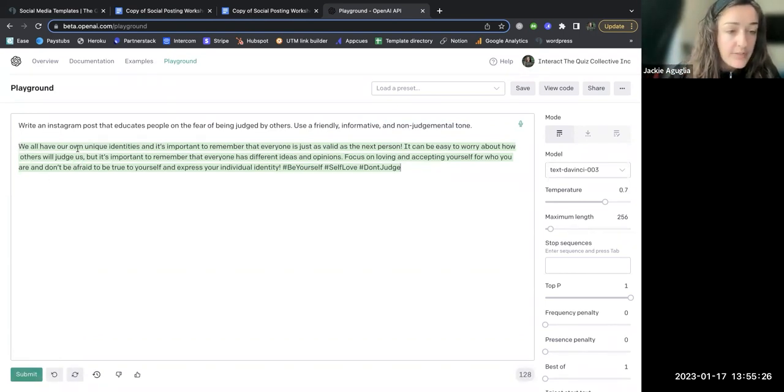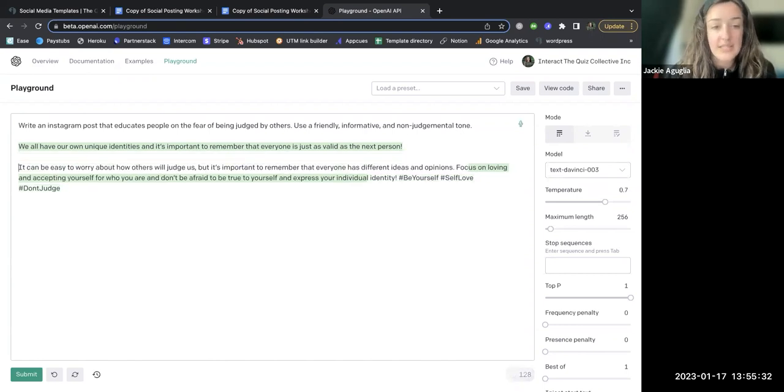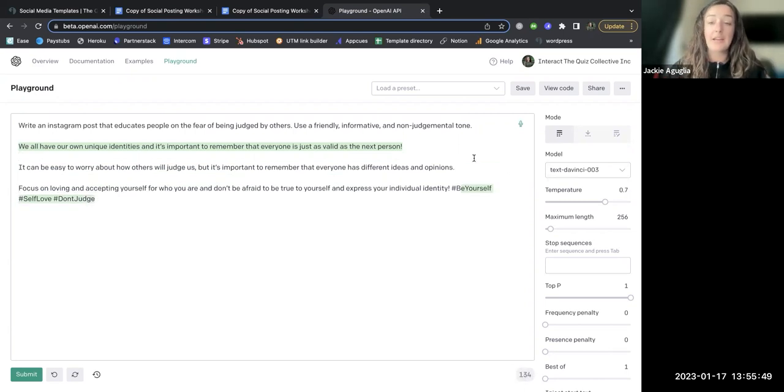This one, let's just see. We all have our own unique identities, and it's important to remember that everyone is just as valid as the next person. And maybe I want to edit this a little, right? Like let's hold that sentence, give it some white space and really let that sink in. Everyone is just as valid as the next person. It can be easy to worry about how others will judge us, but it's important to remember that everyone has different ideas and opinions. Maybe here you want to add a little bit more information about what those different ideas and opinions are.